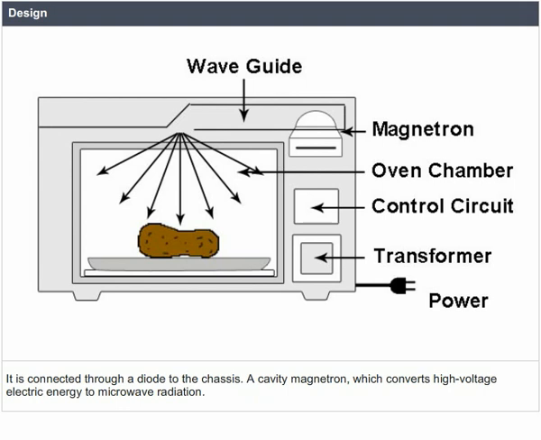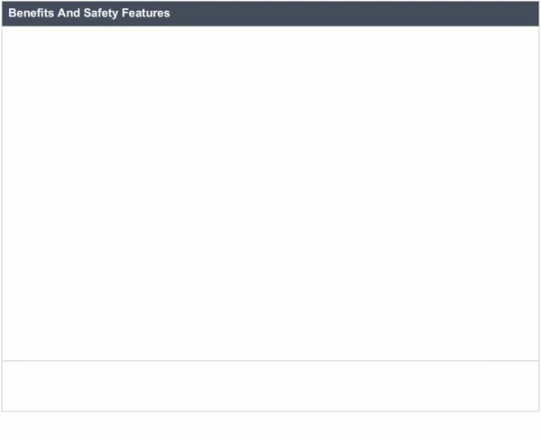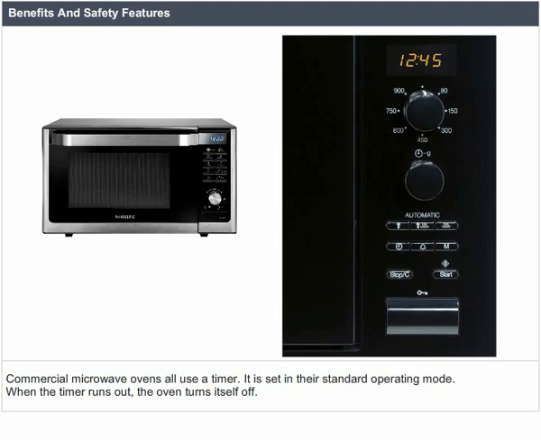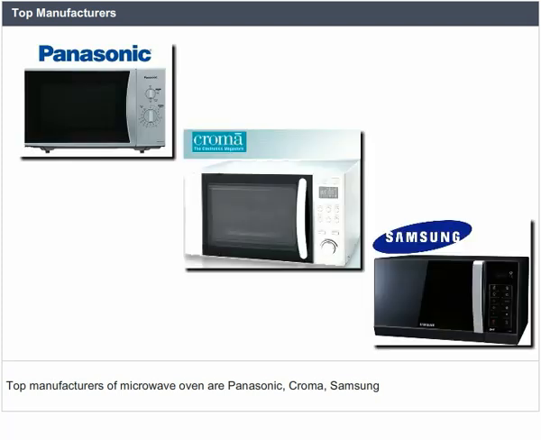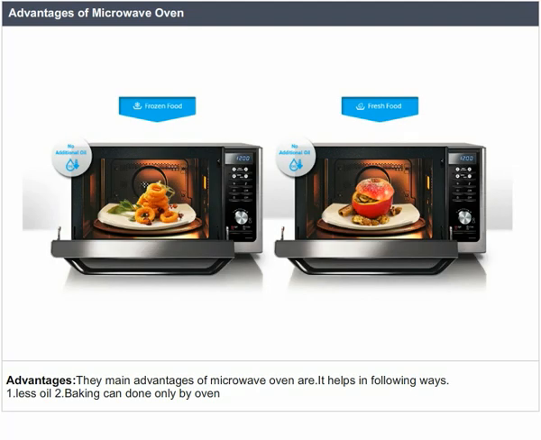Benefits and safety features. Commercial microwave ovens all use a timer. It is set in their standard operating mode. When the timer runs out, the oven turns itself off. Top manufacturers of microwave oven are Panasonic, Chroma, Samsung. Advantages of microwave oven. The main advantages of a microwave oven are: less oil. Baking can be done only by oven.